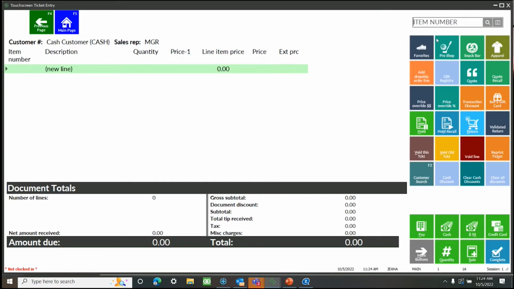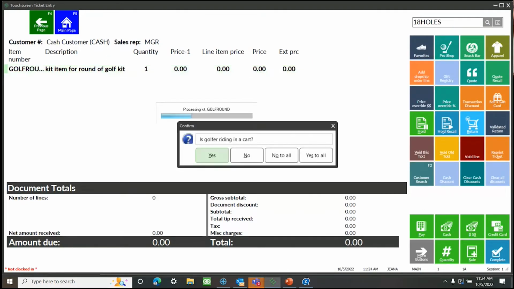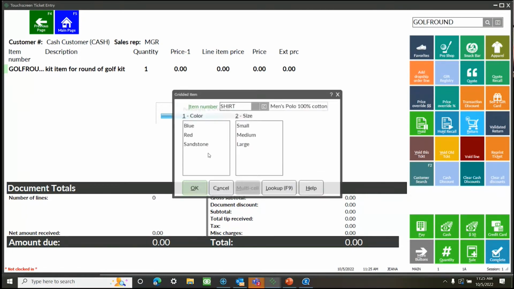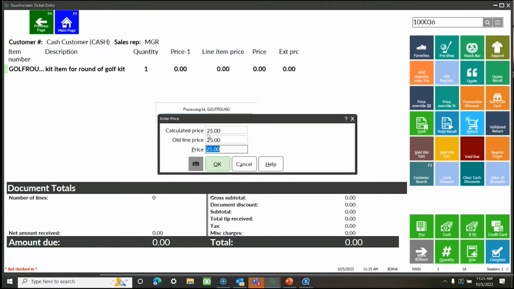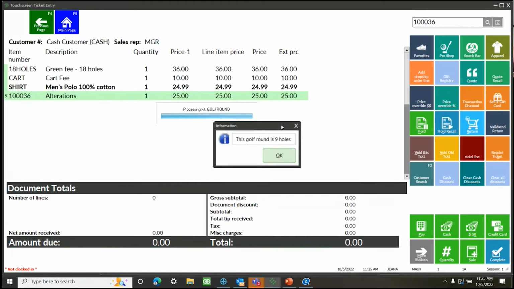Okay, so I'm just going to go ahead and select that golf round. There's one of my prompts. So if I say no to this, Counterpoint will not add that cart. I'm just going to go ahead and say yes. Oh, do you want to add a shirt? If I say no, Counterpoint won't add the shirt. But I'm going to say yes. And Counterpoint wants to know what color and size. This is coming from a prompt for price. I'm just going to click OK on that. Here's my display note.